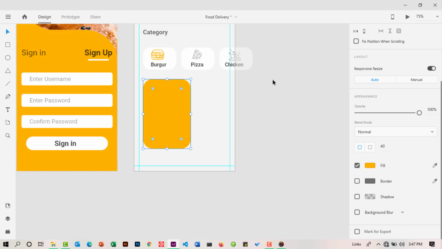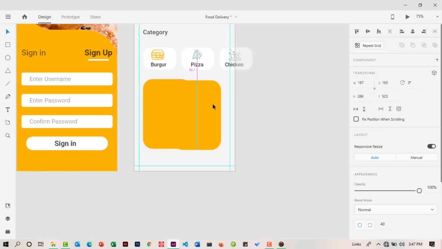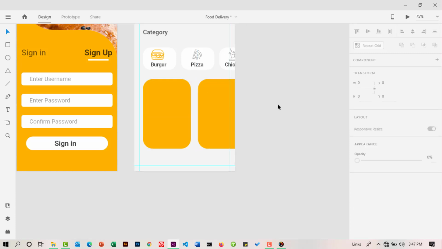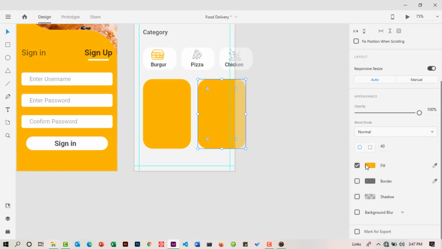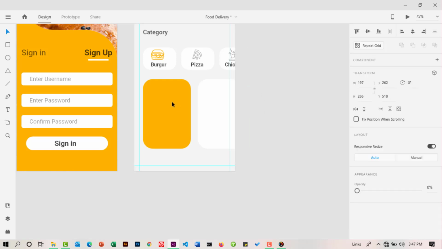And I'm going to duplicate this. And I'm going to make it white instead of orange. White. So this will be the first object, and this will be the next object. So now here we can have the food category, or the foods. We can have the foods here.